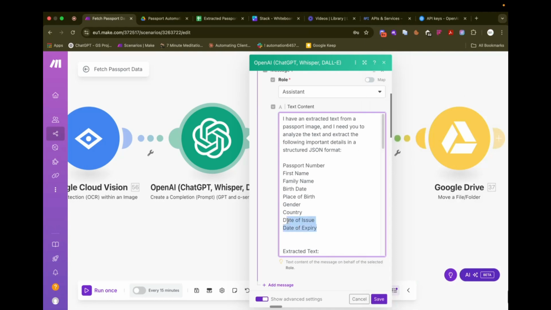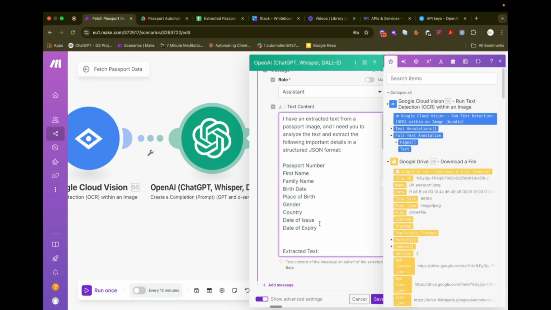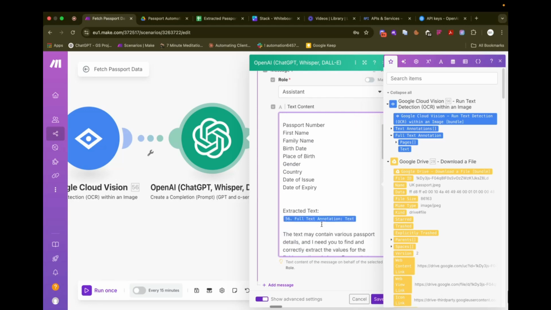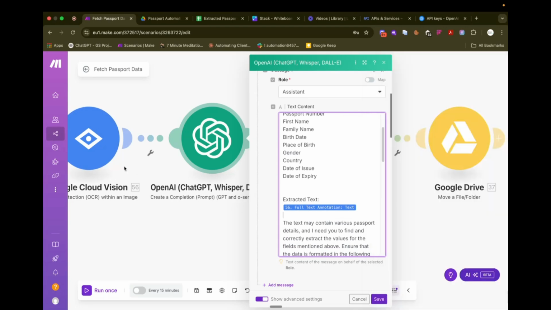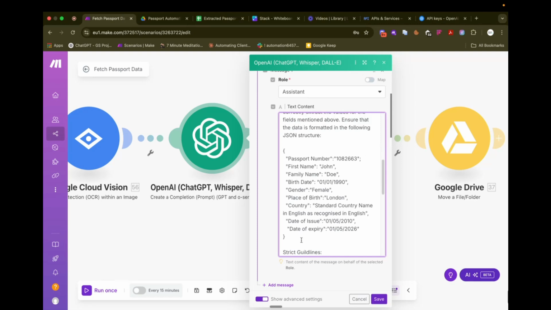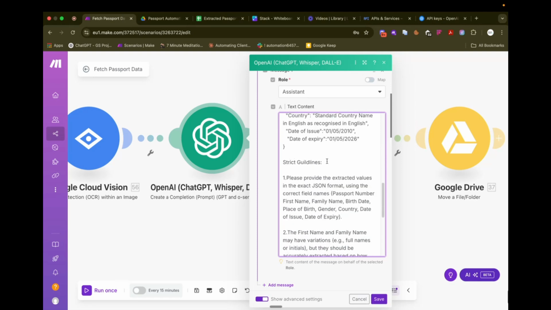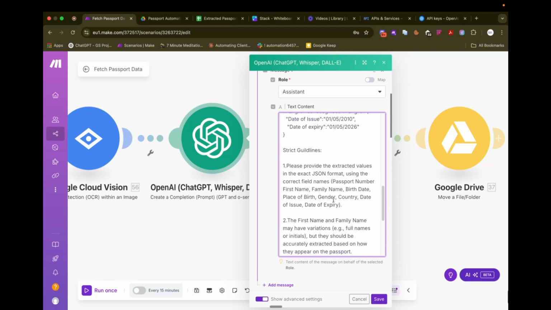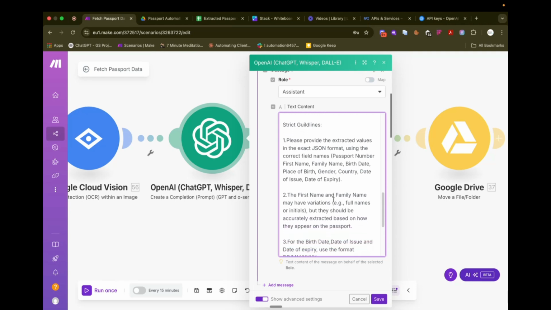Then I have listed all the details that I want: the passport number, first name, family name, birth date, place of birth, gender, country, date of issue, and date of expiry. These were the details that I wanted from the passport image. You can add or remove the necessary details. Then I have given the extracted text that we are getting from the Google Cloud Vision OCR module. Then I have specified the correct JSON format so that it does not make any mistakes. So this is the JSON format that is accurate. Then I have given some strict guidelines so that it generates accurate JSON and extracts accurate data.